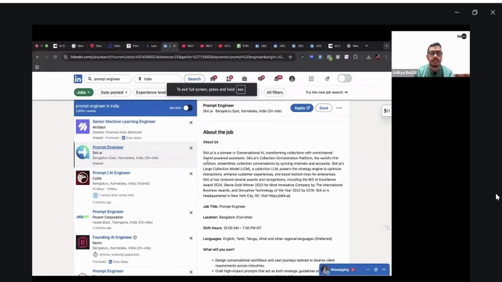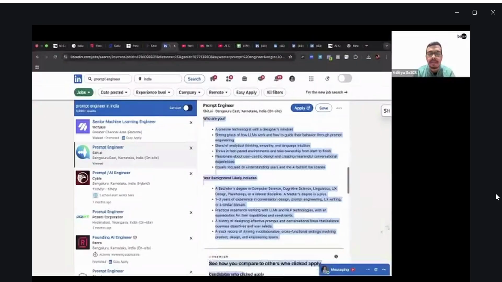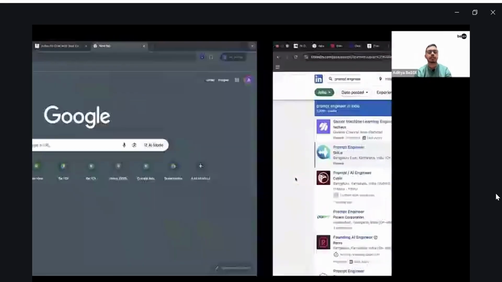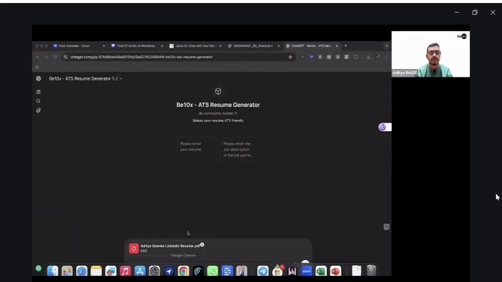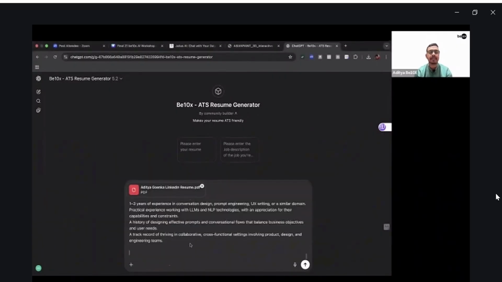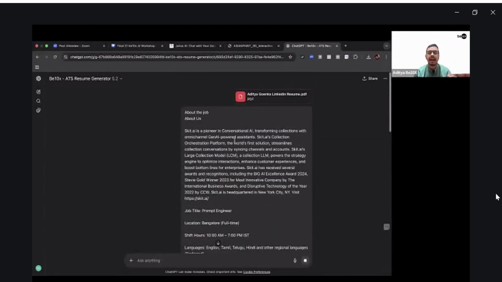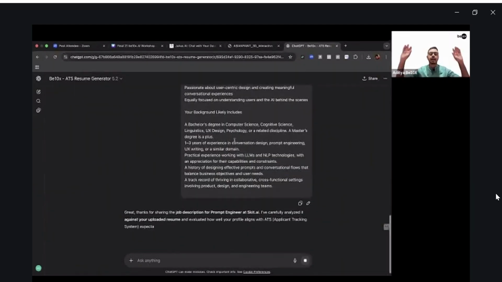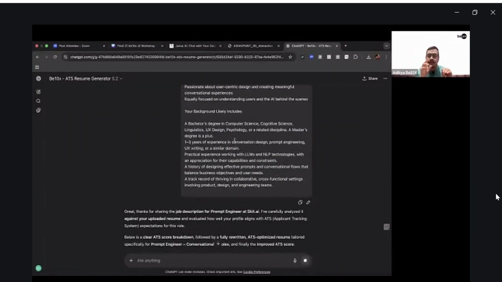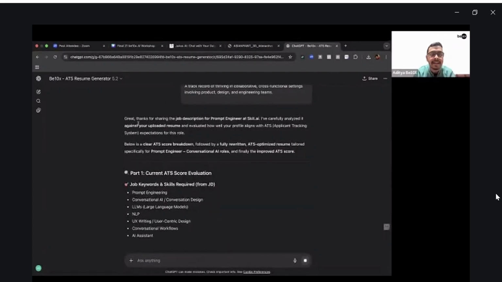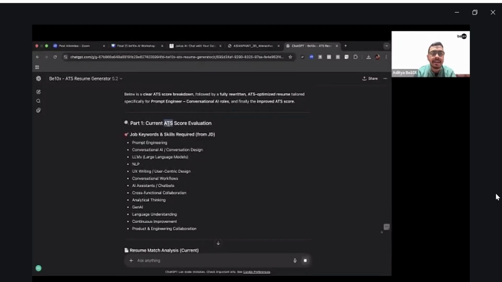Let's say I want to apply for this prompt engineering position. So what I can do, I can simply copy the job description of this particular job that I want to apply for as a prompt engineer, and I can simply paste it over here. Once I paste it over here, I can hit enter. Okay, both resume and job description entered. Now guys, right here in front of all of you, what exactly is happening? It is basically analyzing the resume, it is analyzing the job description, and now it is evaluating the current ATS score.